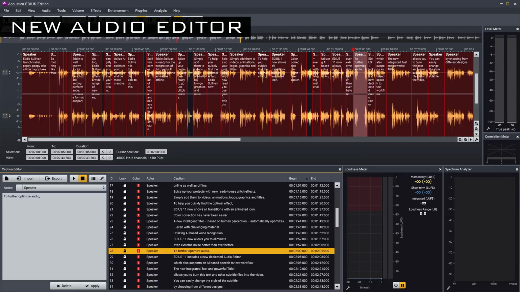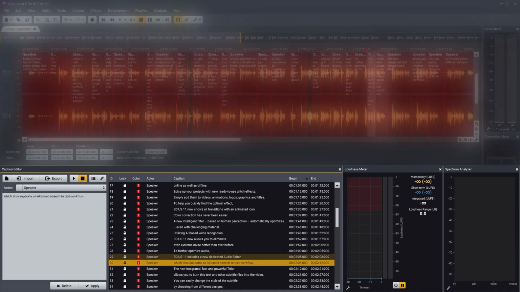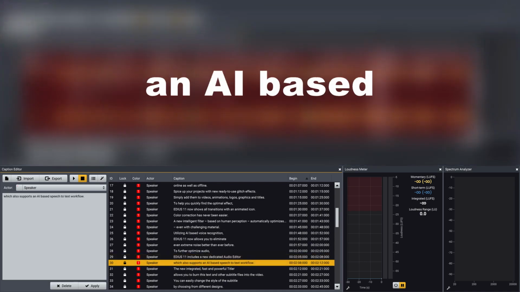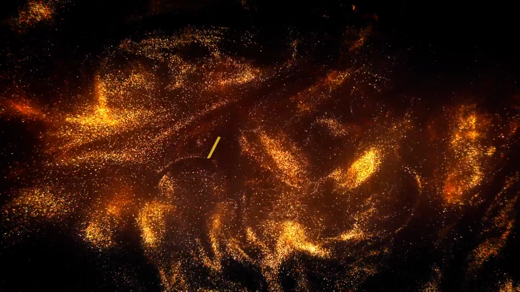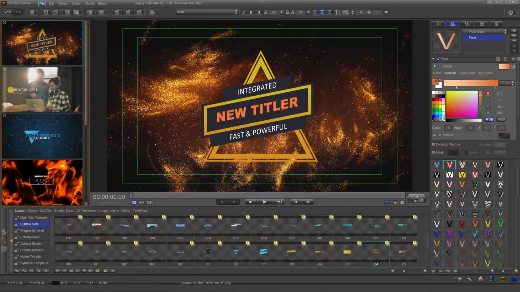To further optimize audio, Edius 11 includes a new dedicated audio editor, which also supports an AI-based speech-to-text workflow. The new integrated, fast and powerful titler allows you to burn this text and other subtitle files into the video. You can easily change the style of the subtitles by choosing from different designs.